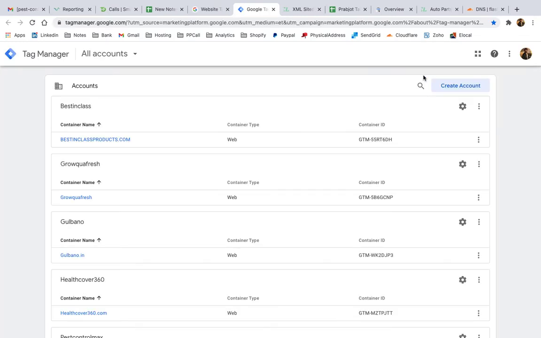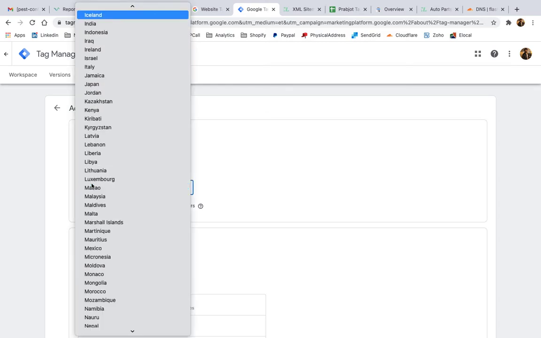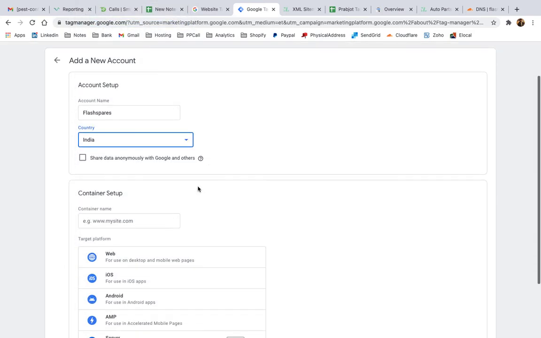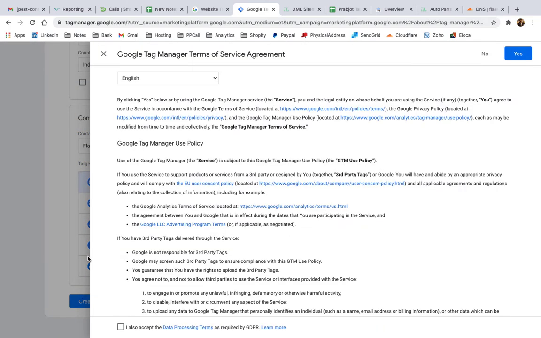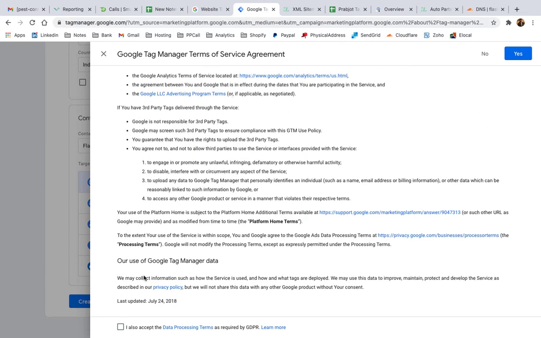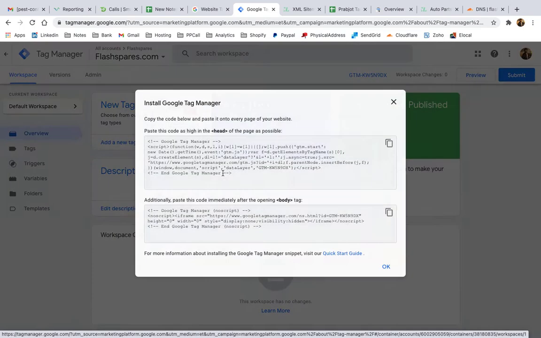Sign in. Now you can see I have already linked up a lot of websites here. We will now create a new account, Flashspace, country is India, container name will be flashspace.com. We need to track the website traffic for now. Create. So we need to agree with the Google Tag Manager terms and conditions. So our property is now created.